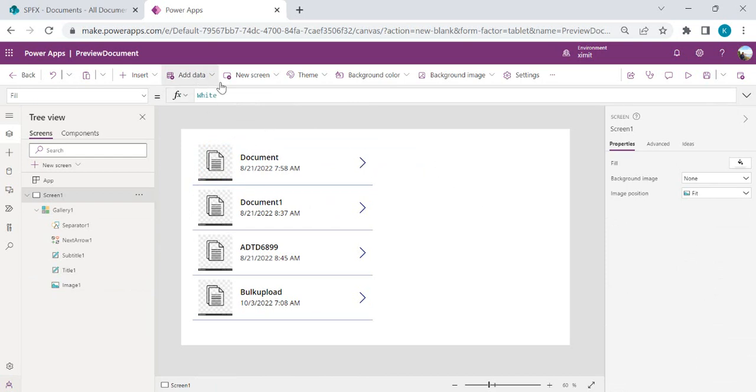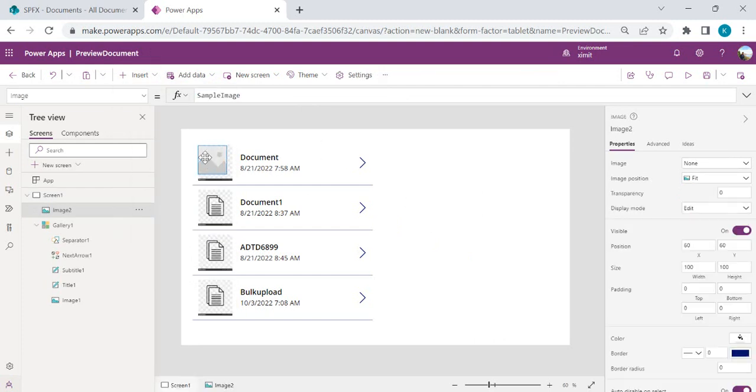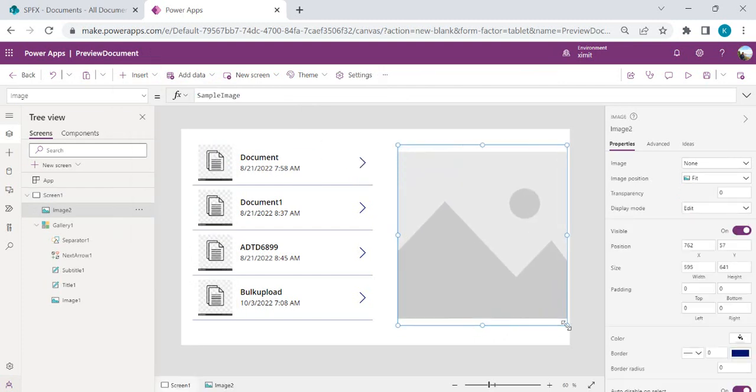So now the next step, I would be placing one image control, and I'll place that image control on the right hand side so that this would show my previewed file. In any SharePoint library, we actually get the thumbnail properties of all the documents. So that thumbnail property which we are going to use would be mapped with this preview image so that we are able to preview the file.